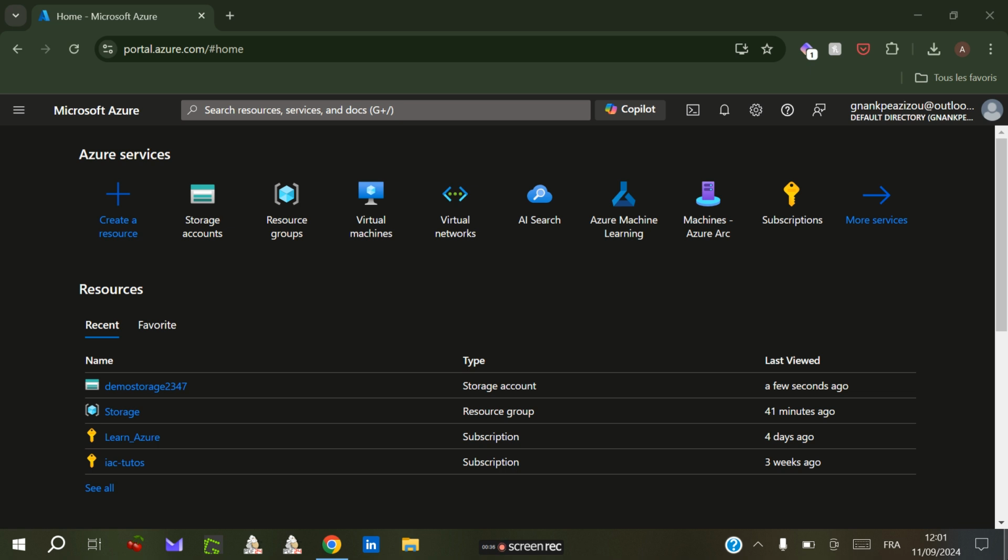In Azure Blob Storage, there are three types of blobs. We have block blobs. These are designed for storing text and binary data, such as documents, images, or media files. And we also have append blobs. These are optimized for scenarios where data needs to be added continuously, for example, logging or auditing information.